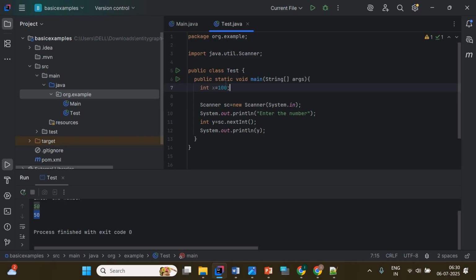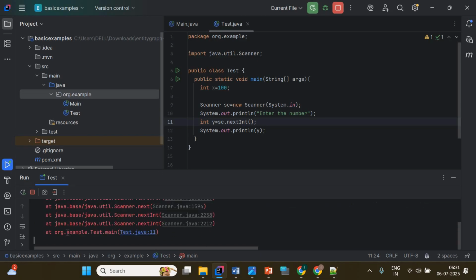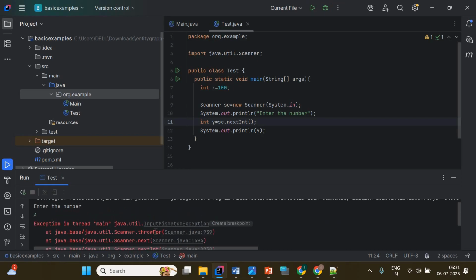Here I'm putting x equal to a hard-coded value like 100, 200, but here I'm putting sc.nextInt. The meaning of sc.nextInt is that it takes a value from the user and puts it into y. But one thing you have to remember is that the value it takes can be an integer type only, not a character or something. It cannot store any kind of characters. For example, if I give a character here, let's say a, it will give me some kind of exception, an InputMismatchException. I will tell you later on what an exception is and why it is given.